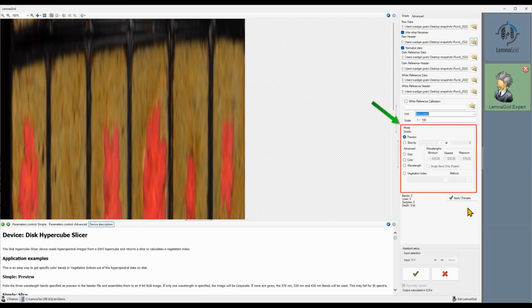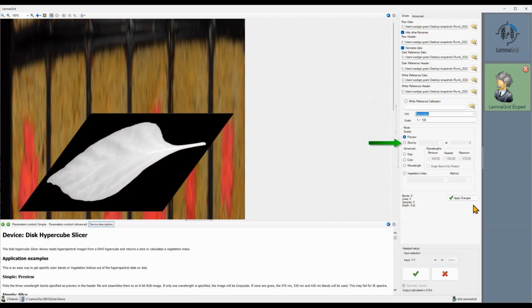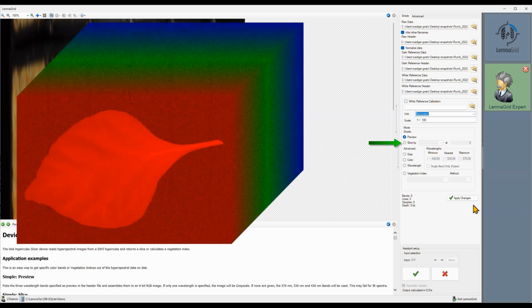We have a couple of options in the Mode section. Preview. This creates a false color preview based on the information in the header file. Slice by. A normal grayscale image is a 2-dimensional array of values, and an RGB image can be seen as such as well, although one may argue the color channels are a 3rd dimension. However, a hyperspectral data cube is really a 3-dimensional object. It has 2 spatial dimensions and 1 wavelength dimension.